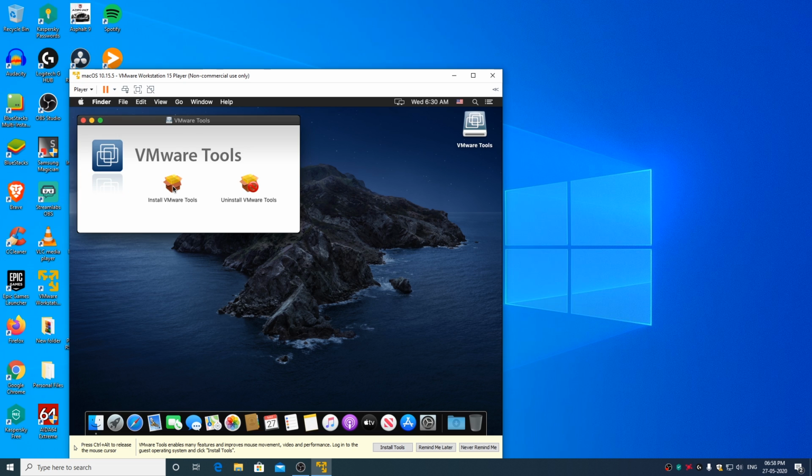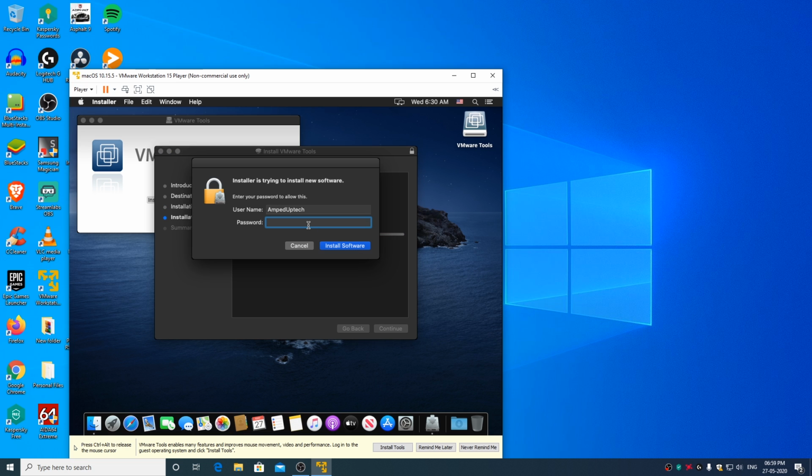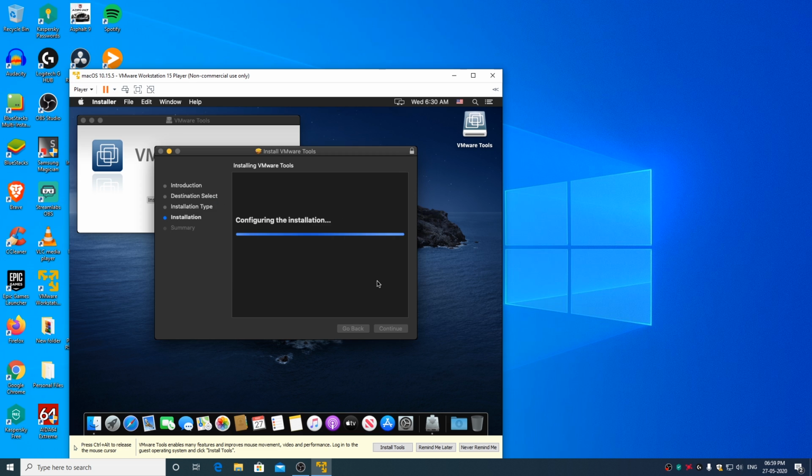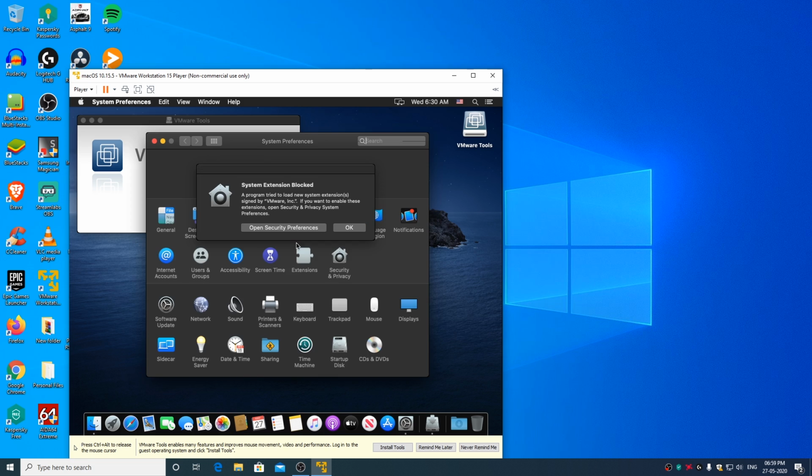Double click on install VMware tools. Click on continue. Install. Continue installation. Enter your user account password. Install software. Click on open security preferences.